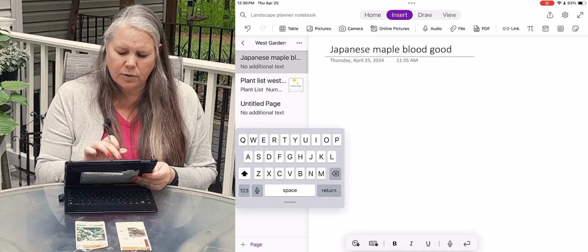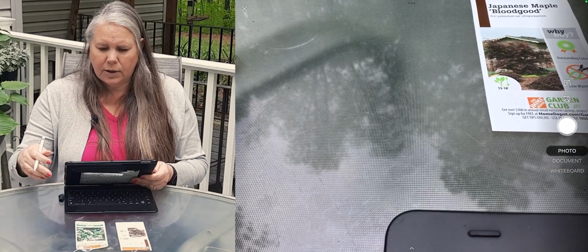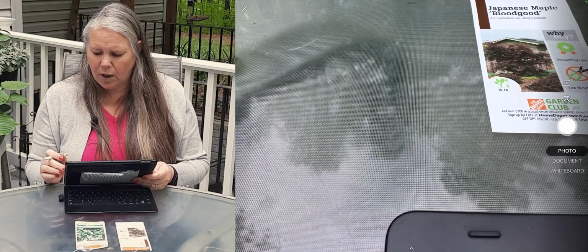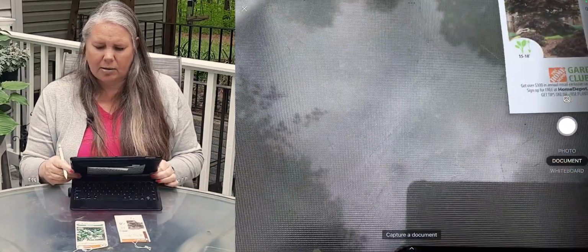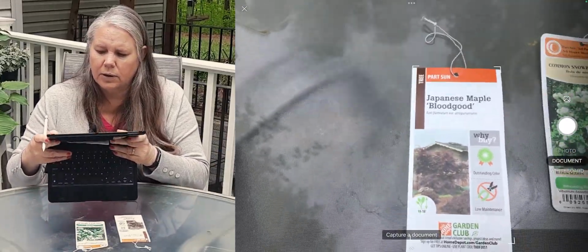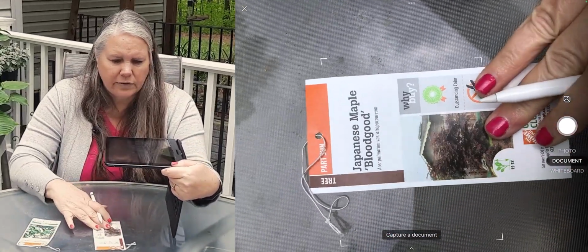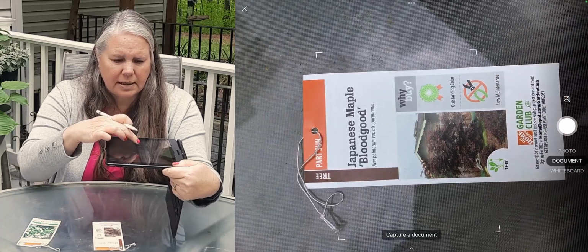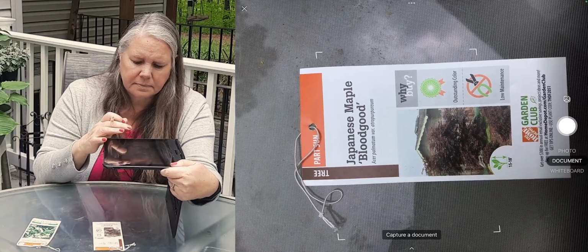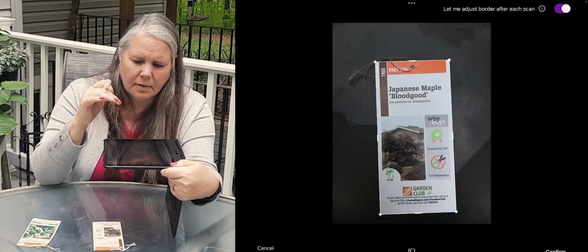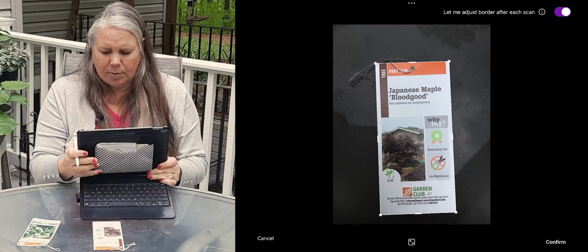So I'm going to go to the camera here, and you can see that it comes up and it says photo, document, or whiteboard. We did photo already. Let's try document. Okay, and what I can do is hold up the camera. It's very bright out here today, so it's a little difficult to see. Get it lined up. And then it's going to show me a picture.